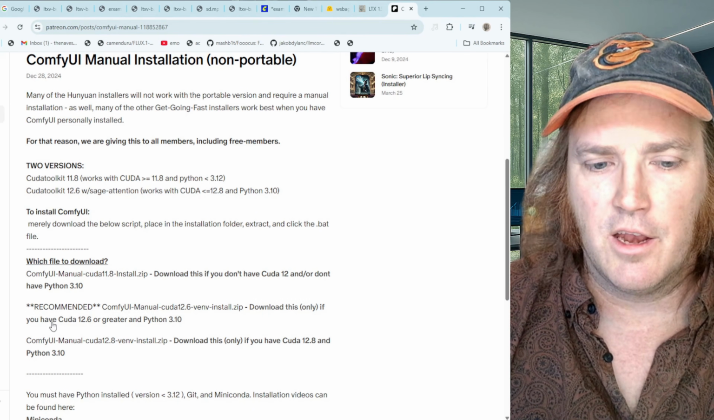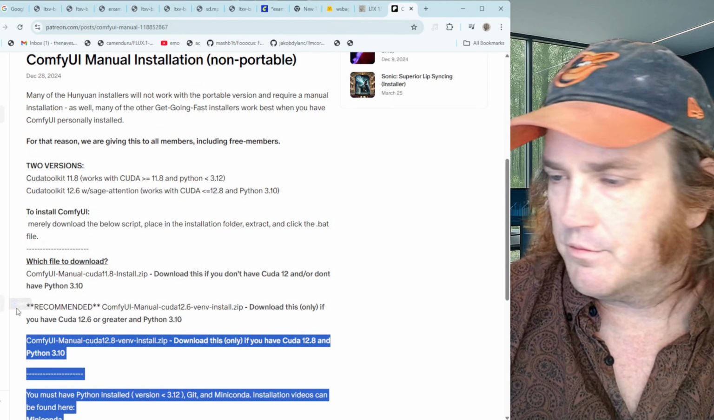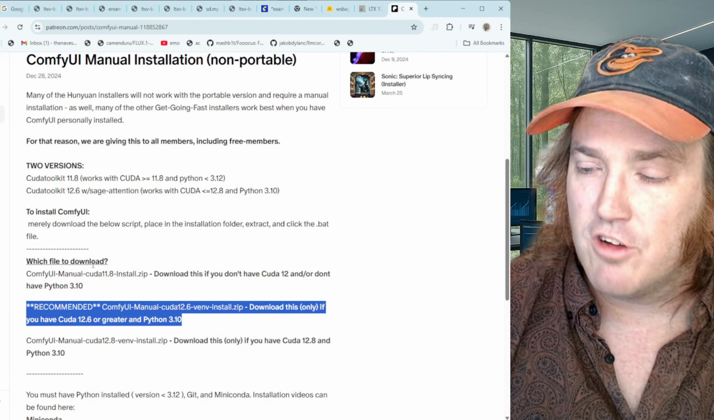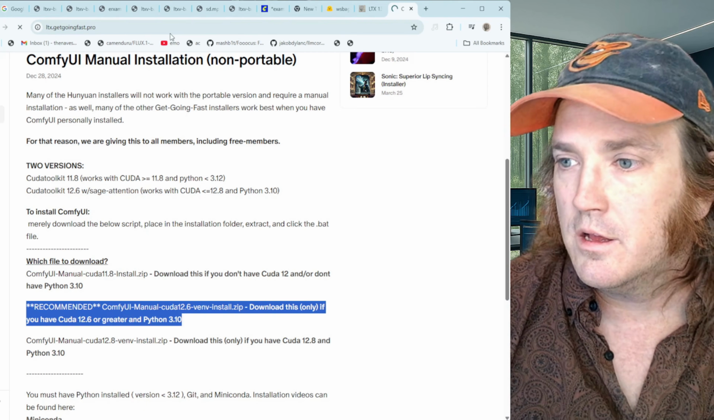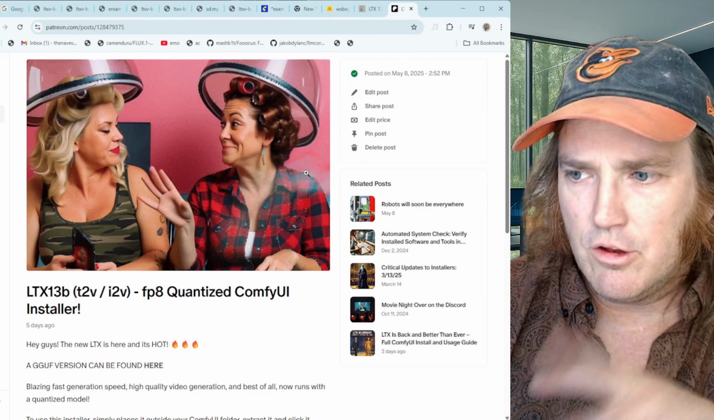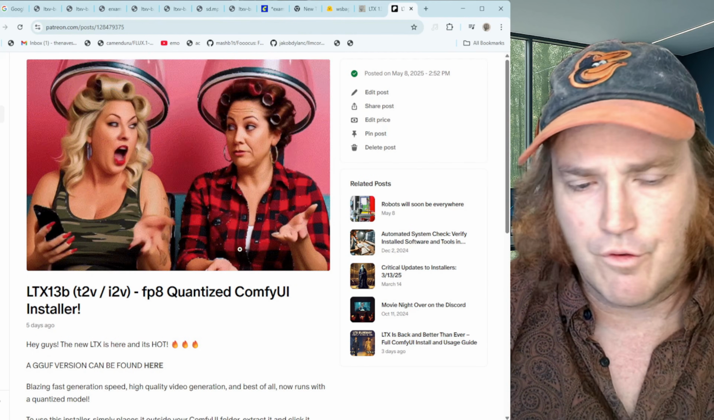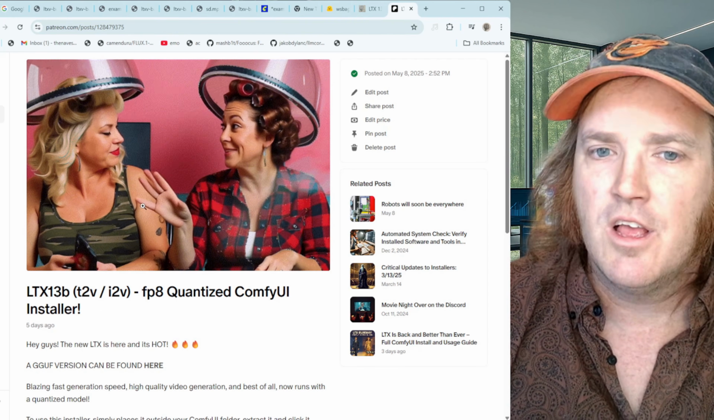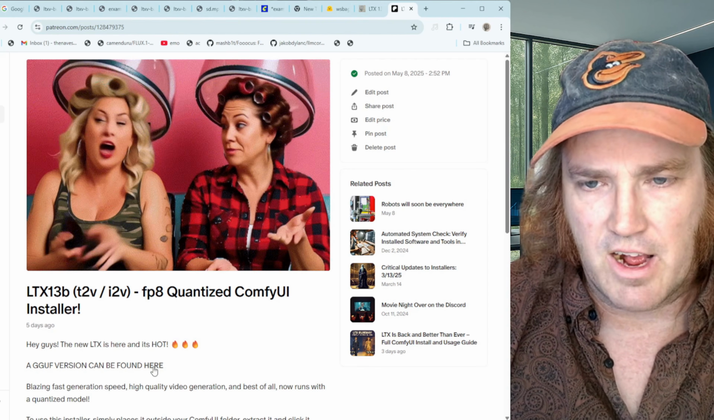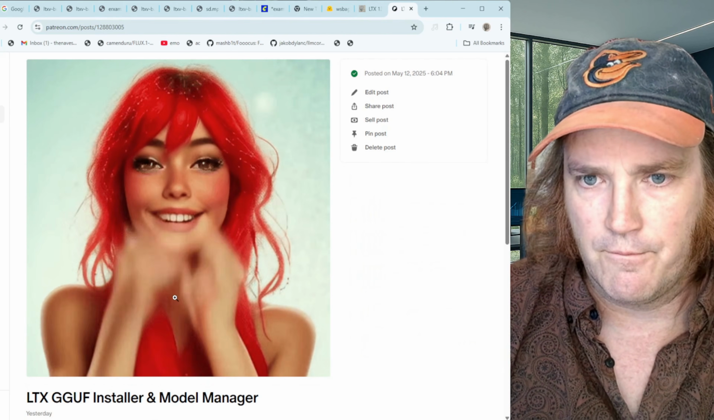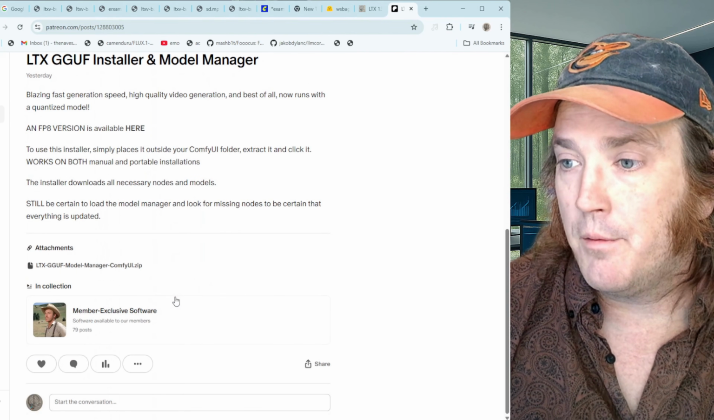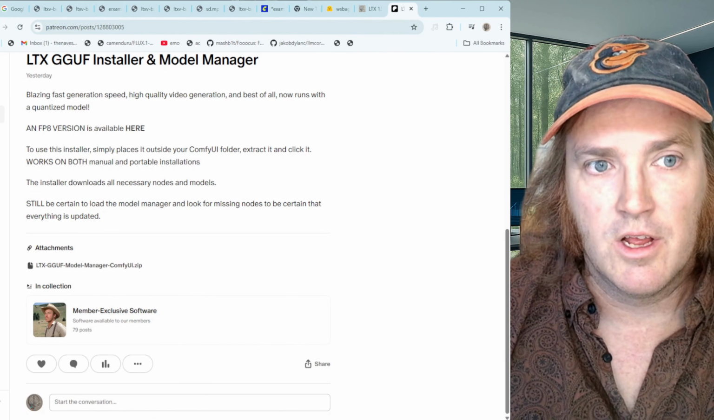Again, if you need an installation, you can always just go to comfy.getgoingfast.pro and I would grab the 12.6 one. This is the recommended one. Install that and it will have your Sage Attention. If you want to get the model manager so that it'll install all those for you and get you going along with the workflow, you can go to ltx.getgoingfast.pro. And then the good GGUF version can be found here. That's all you need to do.